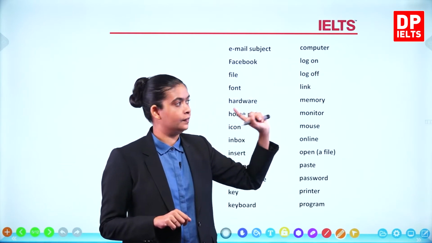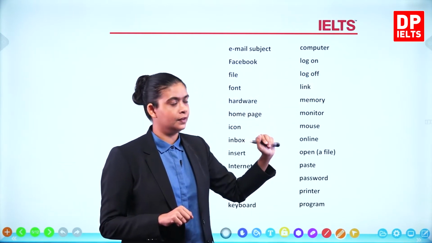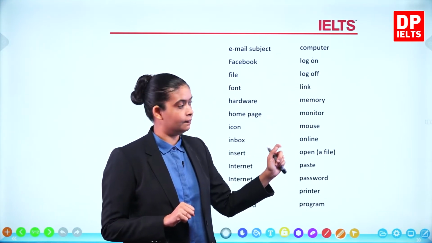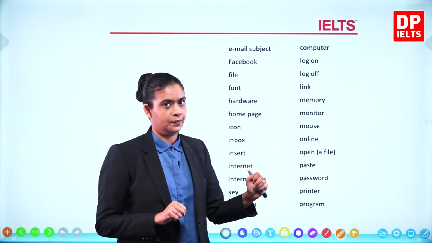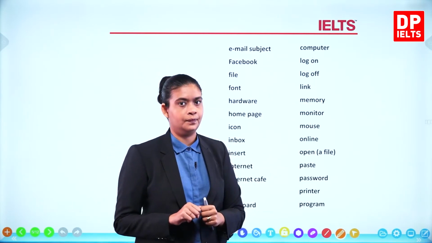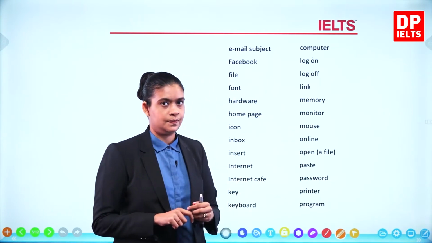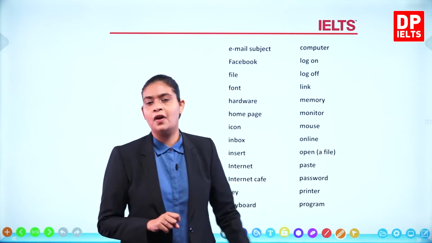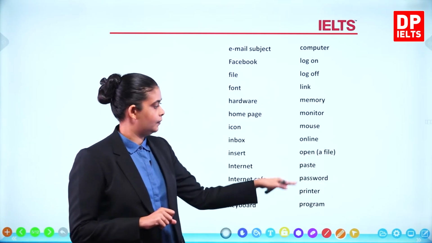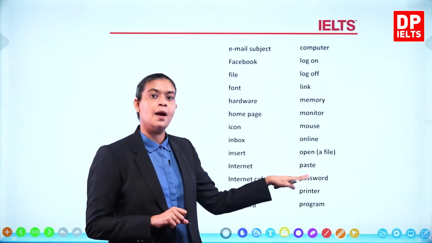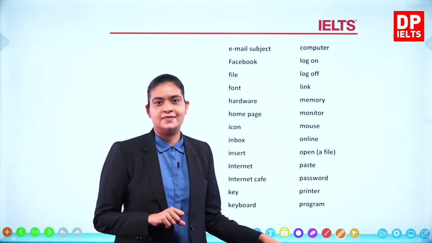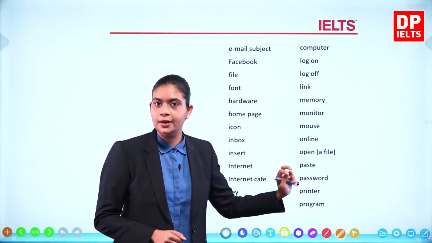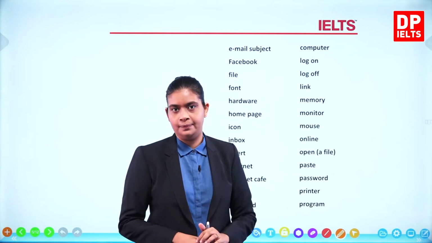computer, log on, log off, link, memory, monitor, mouse. Online. Open a file. Paste. Password. Not password, it's password. Printer. Program.